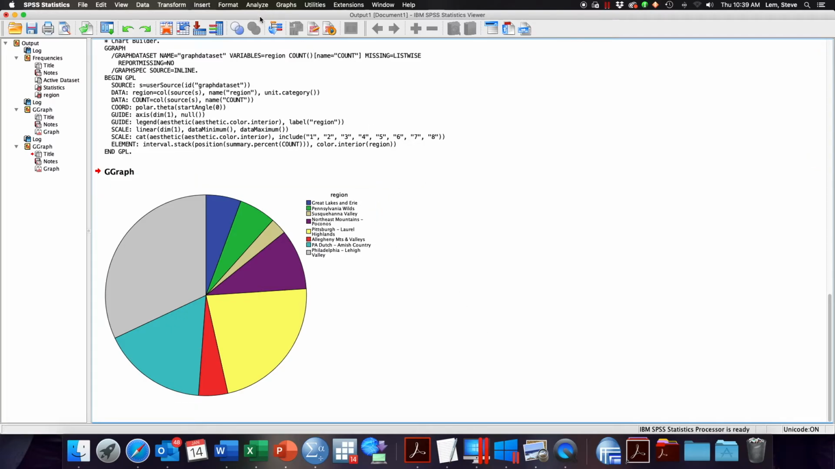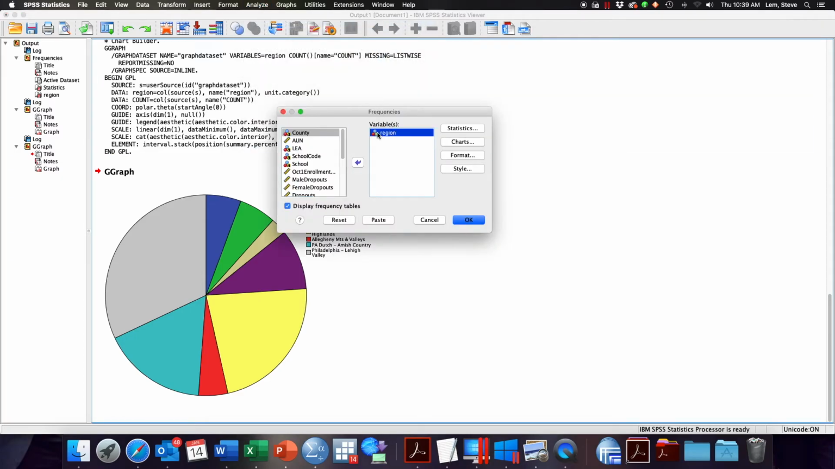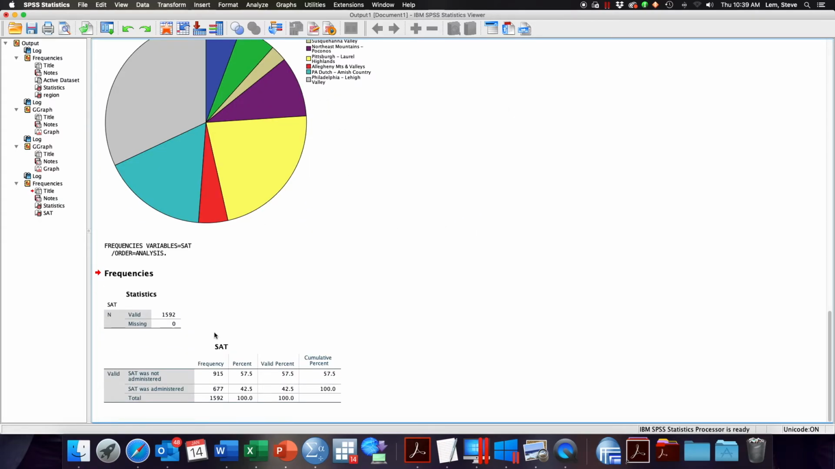We can do the same thing with one of our other categorical variables. Once again, to create that frequency distribution table, Analyze, Descriptive Statistics, Frequencies. Here, instead of region, I'm going to use SAT. Here we see that there are 1,592 schools, 915 of which did not administer an SAT, and 677 that did administer an SAT. You get your percentages, valid percentages, and cumulative percentages.